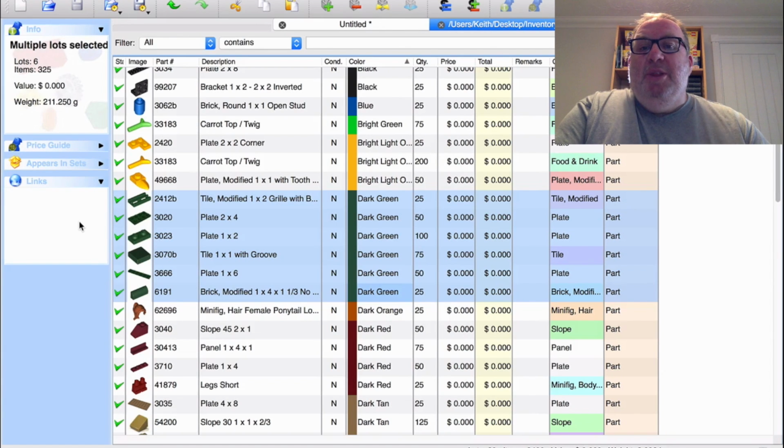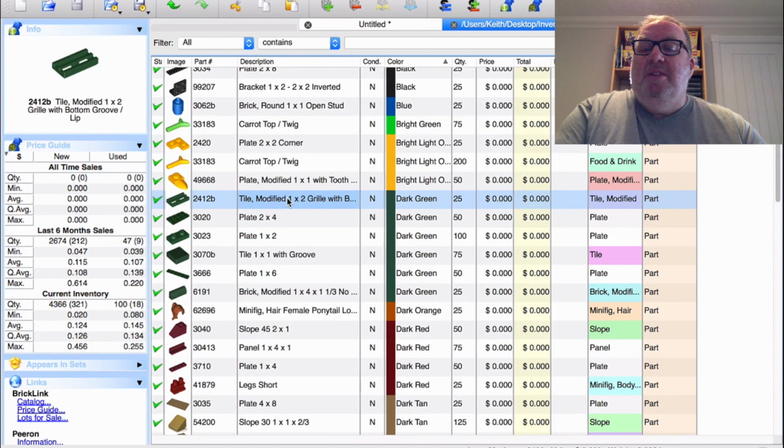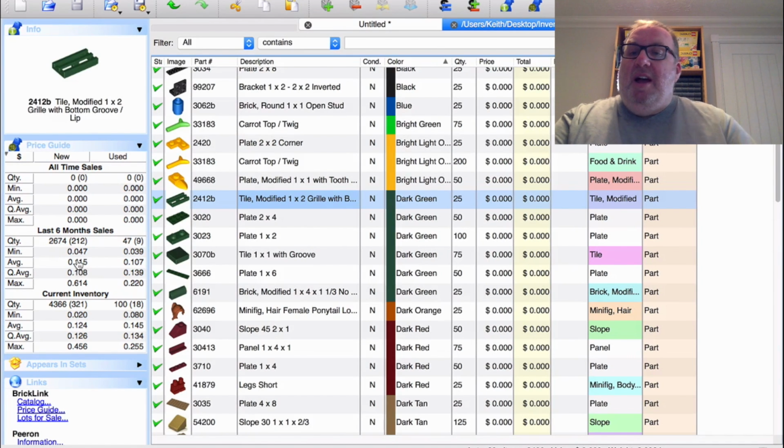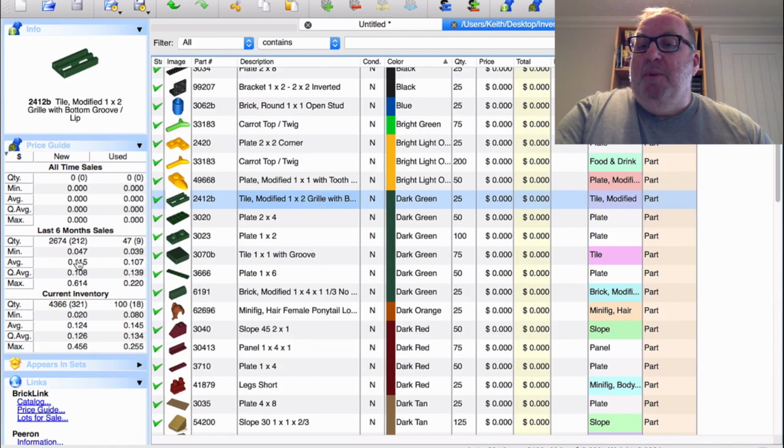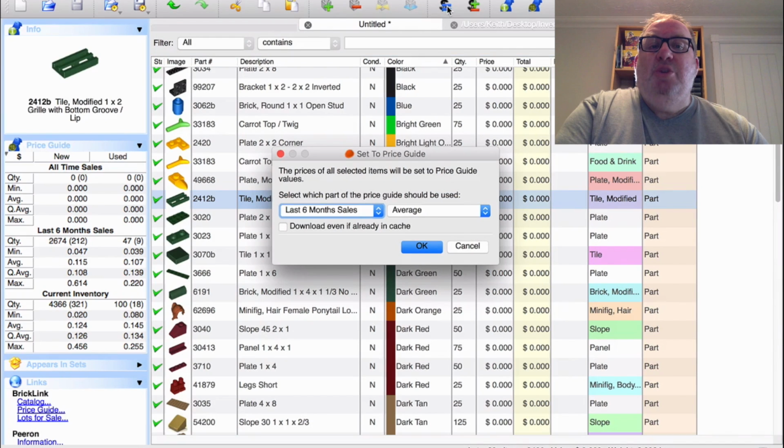So if you happen to be in the US, let's cover that first. On the right hand side here, you'll notice a twisty here for the price guide. Now that means you can select an item, and you can look at what the average sales price was, or all-time sales, etc., for this particular part. And if you wanted to set the price of this particular line to, let's say, the average sales price, you can come up to the top here and set this price to the price guide.